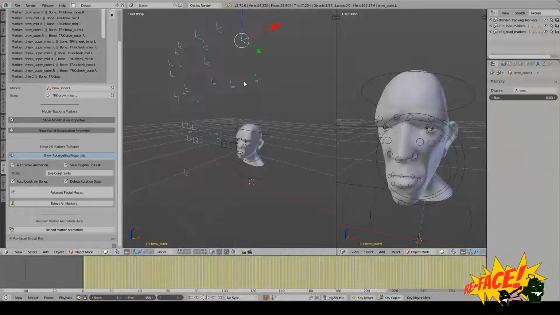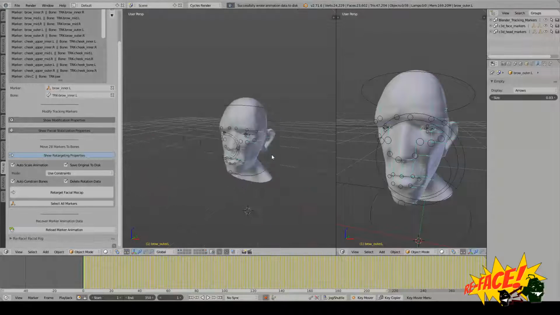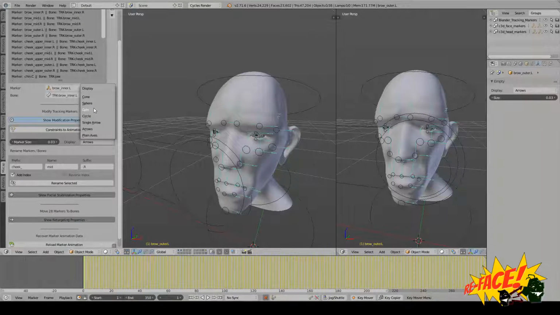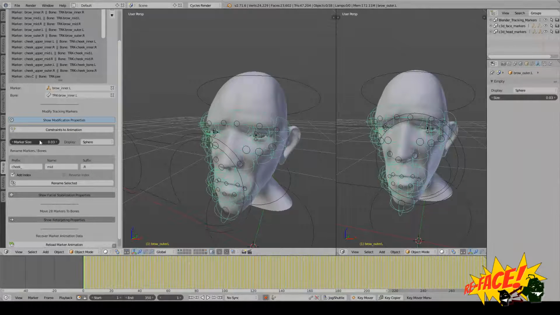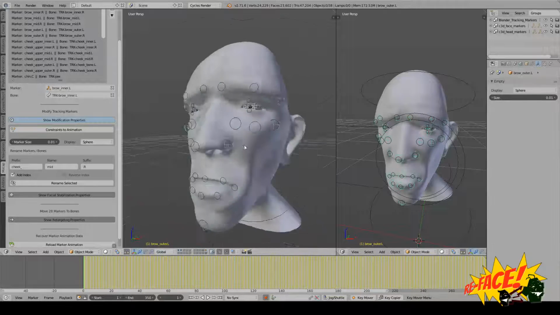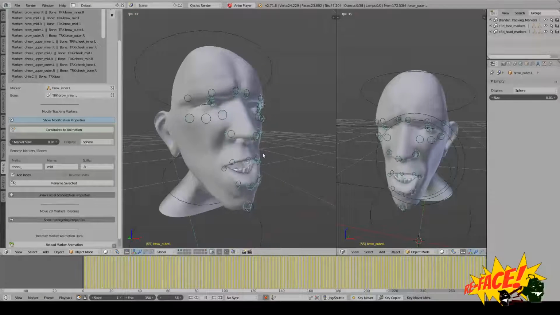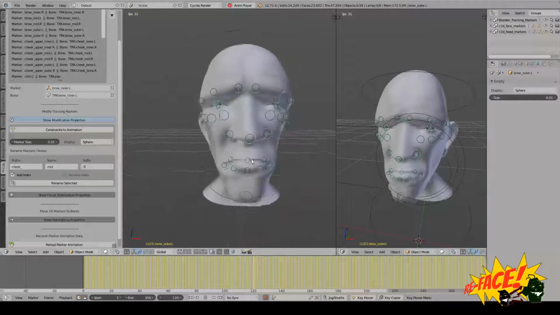So we can go ahead and, looks like we've got everything set, we can retarget this facial motion capture. It tells us that it successfully wrote the animation data to disk, so that if we need to recover it later, we can. I'm going to set these back to sphere display and maybe bring this down in the viewport a little bit more. Let's see how that works.